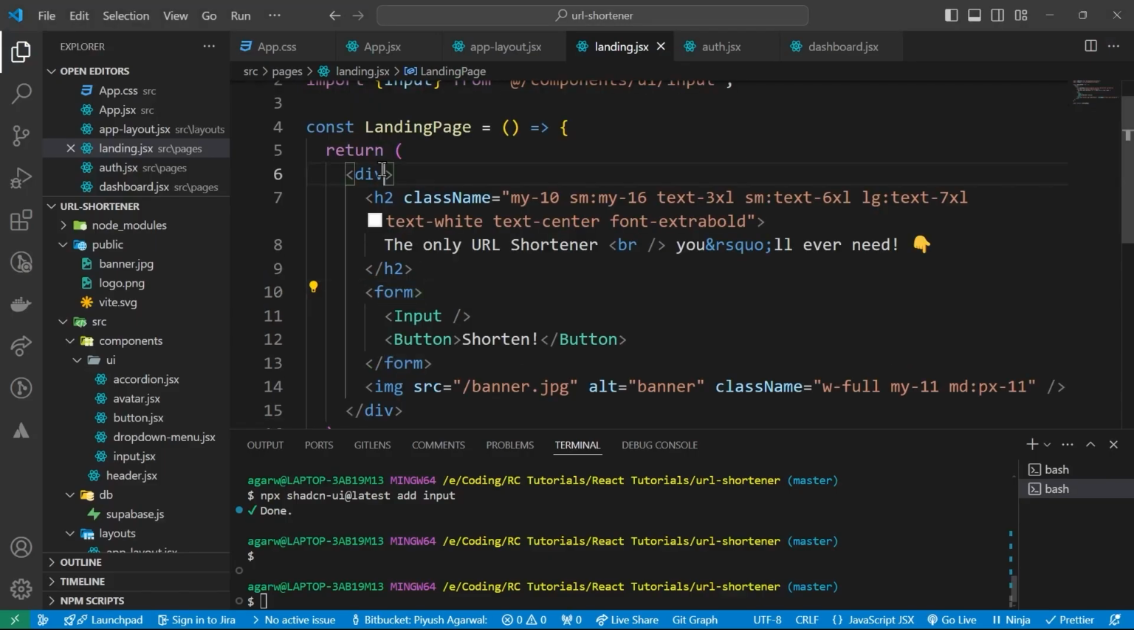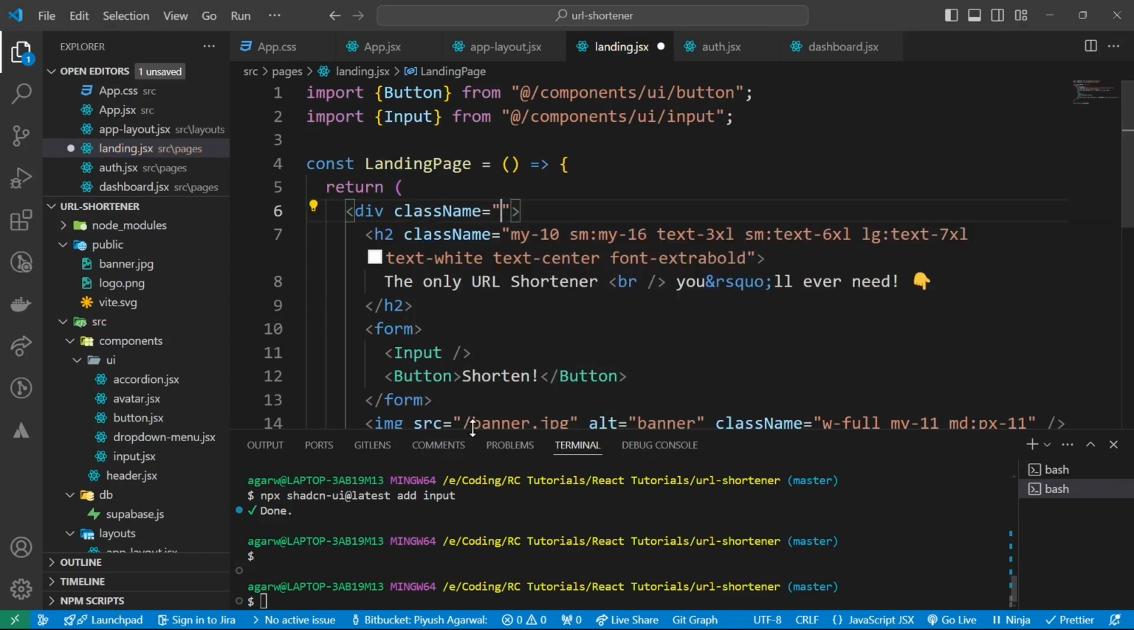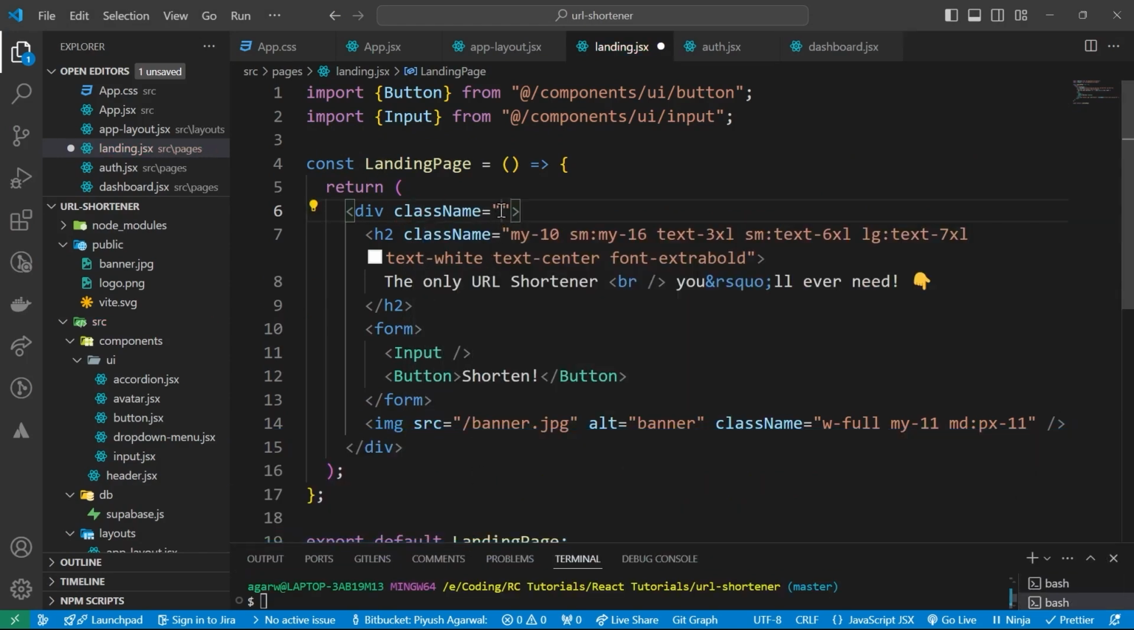Great. For our div over here, our parent div, I'll give some class name. Let me make this small. I'll give some class name of display flex direction to be column, and align items to be center.